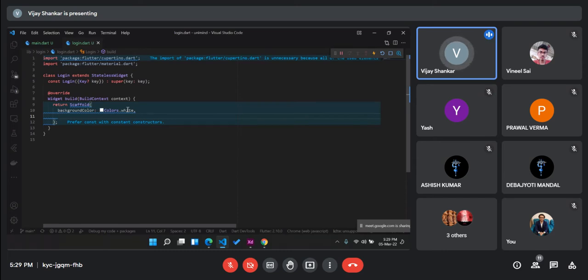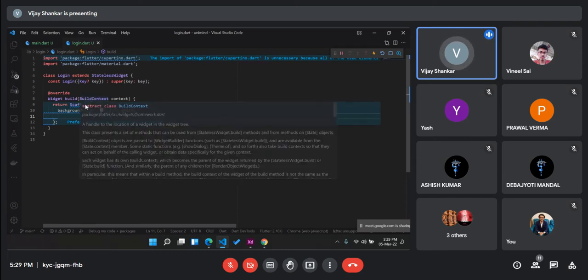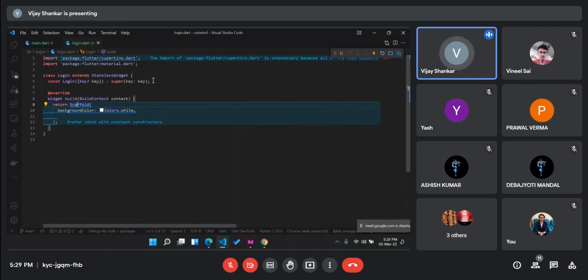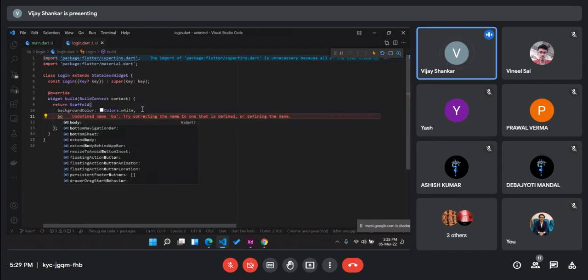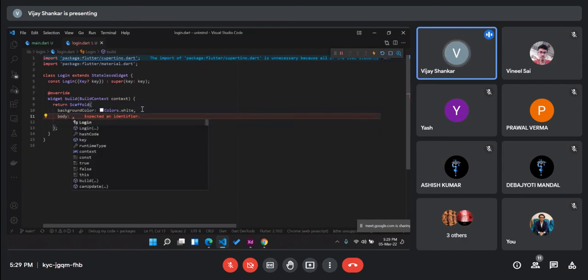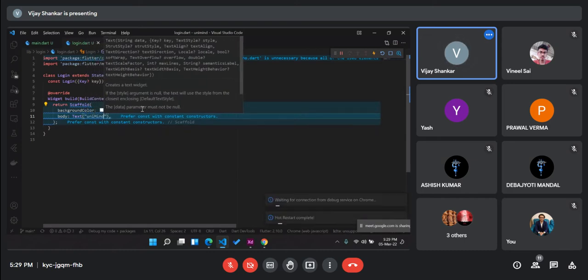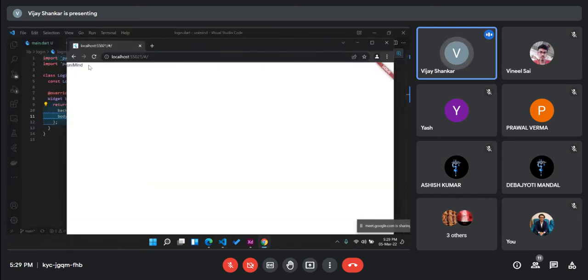So let's start. As I have told before, everything in Flutter is a widget, and a widget has a child. So we can give a text, and in text we can write our title. So we can see the Unimind here.